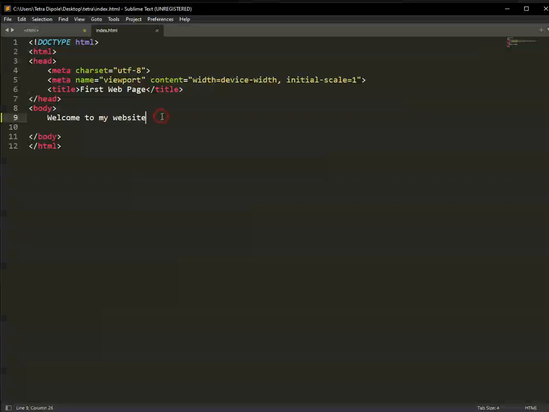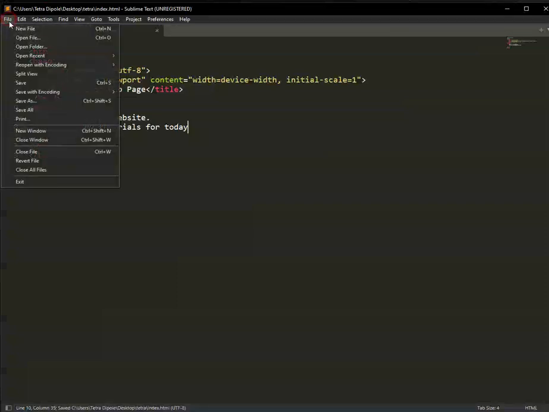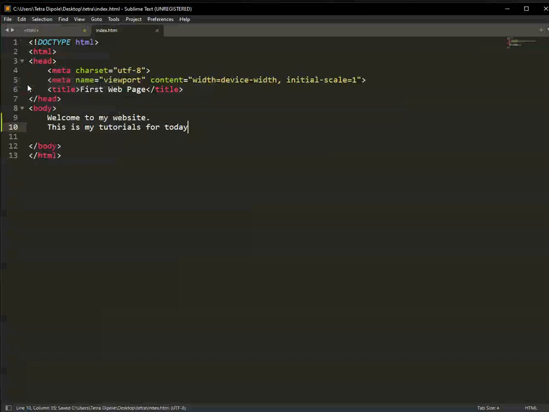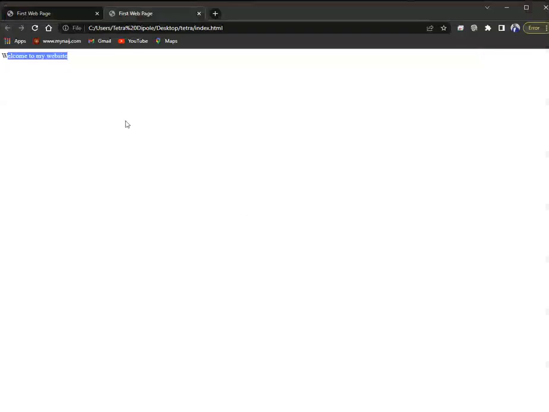Now let me say I start typing, or let's say I press enter and then type this is my tutorial today. As you can see, press Ctrl S to save it, or click here and then click on save. If I open this in my browser and reload, you see that everything is in one line.